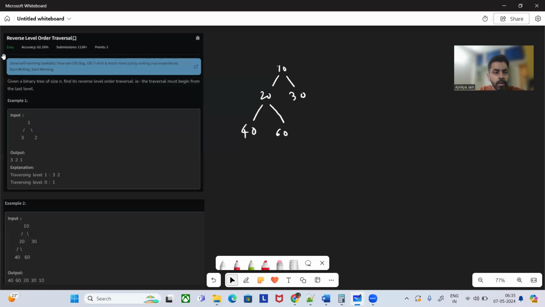Hope you're doing well. So let's see today's problem, reverse level order traversal. The problem says we'll be given a binary tree of size n. We need to find the reverse level order traversal, that is, the traversal must begin from the last level. So let's see through an example.